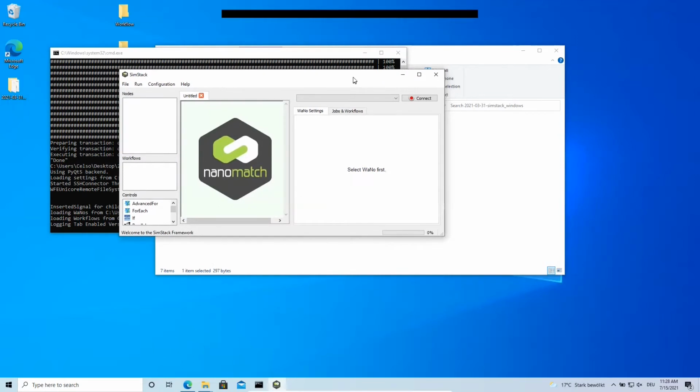Now what we have to do is make the setup for the configuration, but as the setup is the same for Linux and Windows, we are going to do this for Linux. Installing SimStack in Windows is simple, like you just saw here.